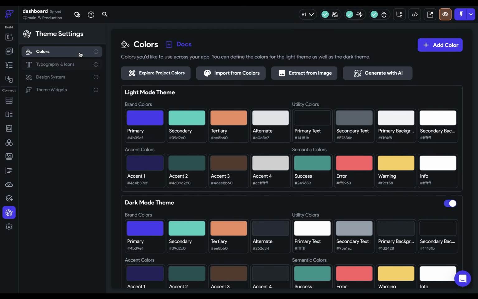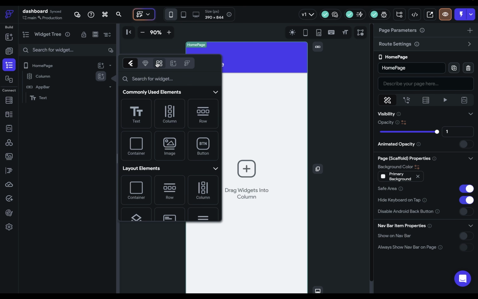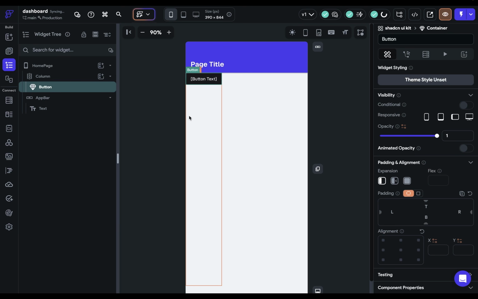Okay, next, colors. Right now, the theme colors of the Shadcn library will be overwritten by your colors here. So just keep in mind that if you see components that look different, you can change them here. Okay, let's build stuff. So if I come into my column right here and come into my library components, and let's say I just want to add a button in here, let's add a button.